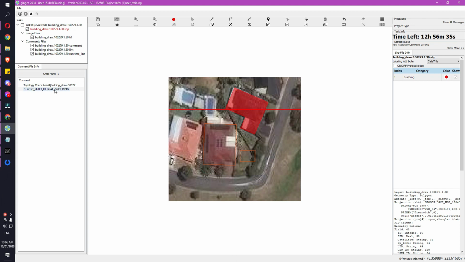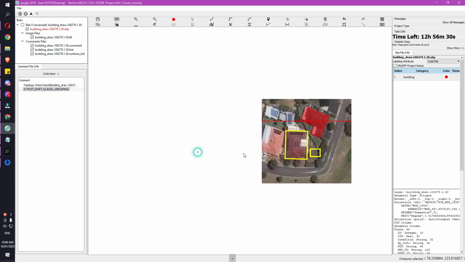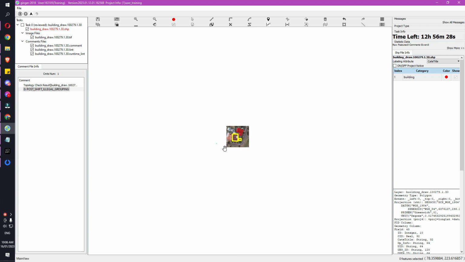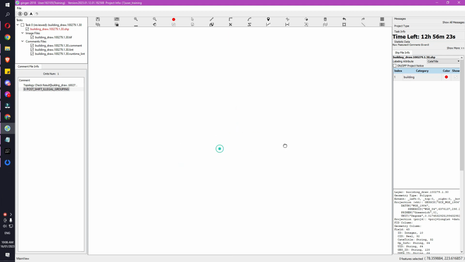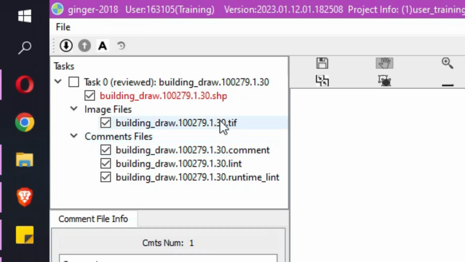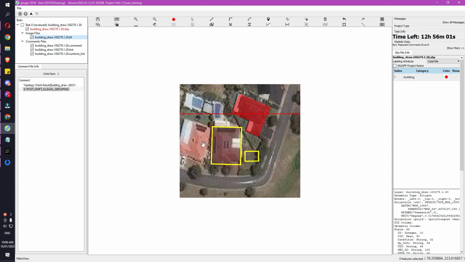So, one more thing to remember. Minsan, pag nag-click tayo ng error dito, minsan kung saan-saan tayo dadalhin ni Ginger. Sometimes that happens talaga. Kunwari, nawala yung map. Hindi nyo mahanap. Kahit zoom out ka ng zoom out, hindi mo mahanap yung map, for example. Okay? So, what you need to do is right-click dito sa image file, building, draw, TIF file, right-click, zoom to file. Babalik ka niya sa map.